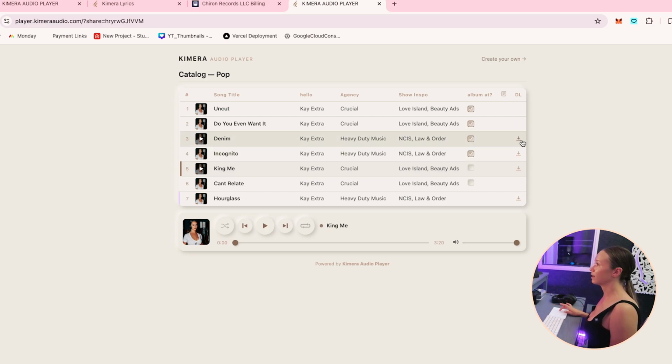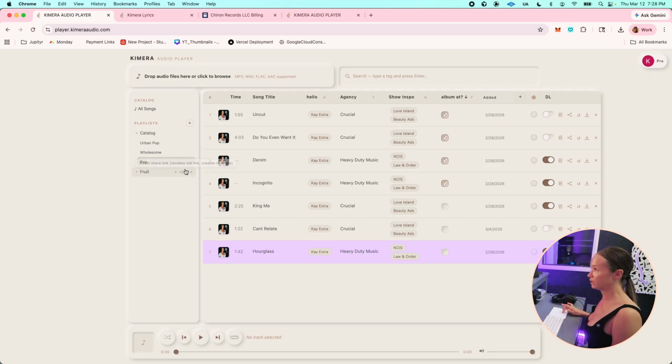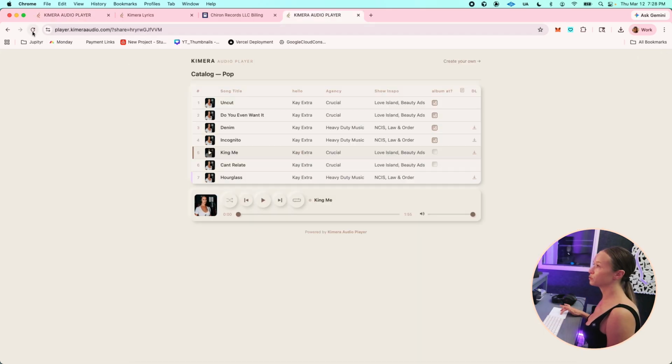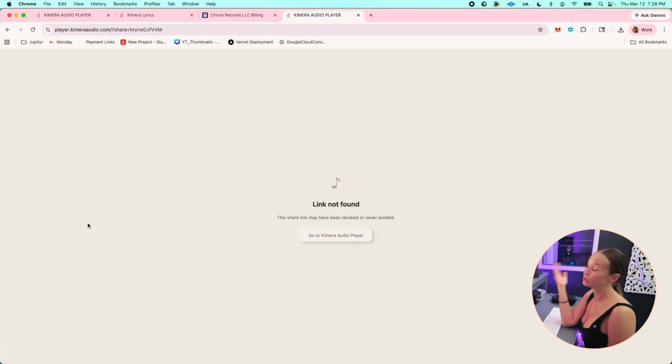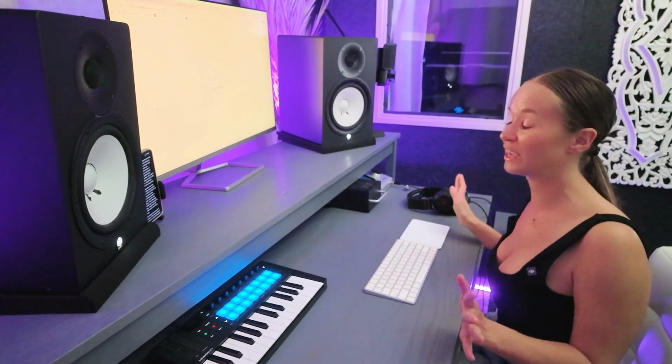But as you can see, you can download these ones because we've enabled downloading, but we didn't enable downloading on these, so they cannot download those. So if I were to go back and reset this link, when we refresh the page, the link is no longer found, so they lose access. So that's really helpful too if you don't want them looking at it anymore or something has changed. Maybe you heard an error in your mix and you don't want them to hear it yet.